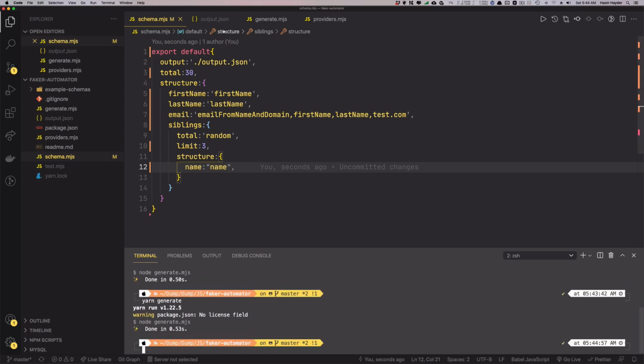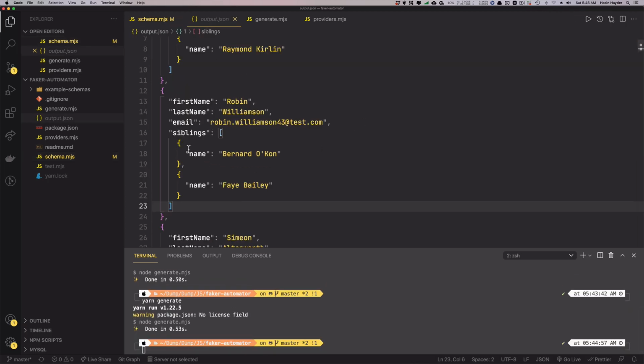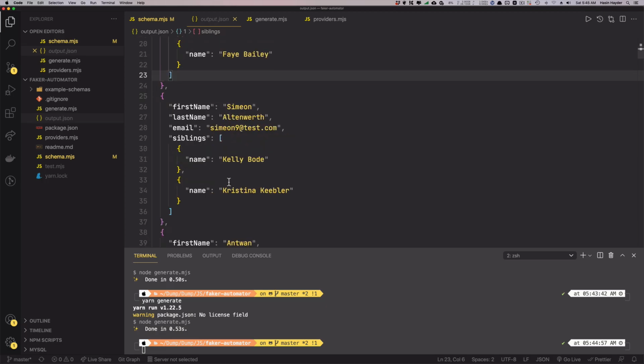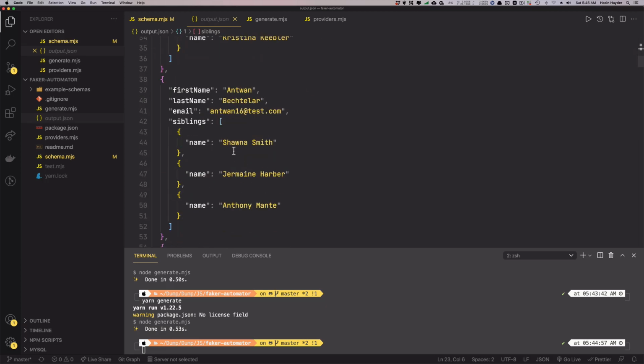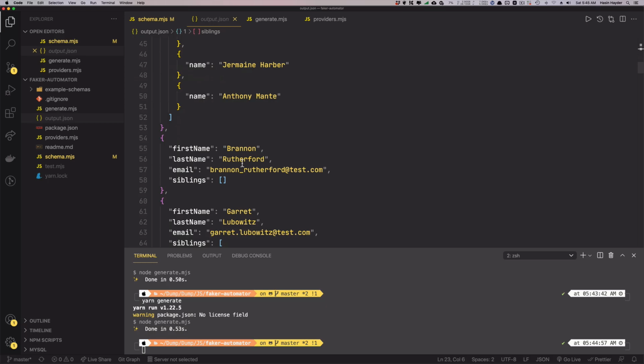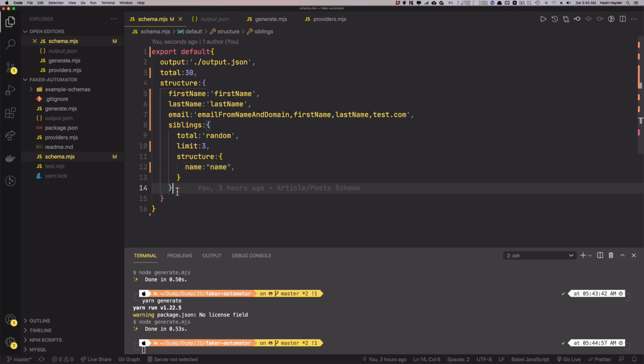Here in generate, come to our output. You see, that's Robin Williamson has 2 siblings, Bernard and Phi. Simeon has 2 siblings, and one has 3. Brannon, the poor soul, doesn't have any siblings at all. Oh, what a poor soul. Anyway, so you got the idea, right? Like how the data is being created using this schema.